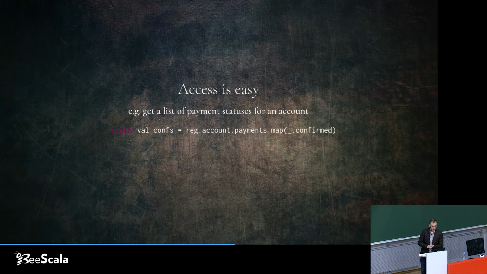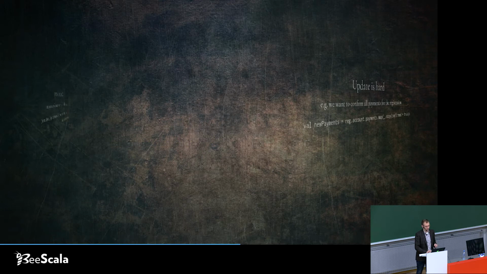Now we can observe that accessing values inside an instance of, for example, registration is actually very easy with case classes. We call .account, .payments. Payments is a list of payments, and we map over that to get the Boolean confirmed. And the return type, shouldn't be surprising, is list of Boolean. Nobody's surprised by that, I hope. So that's pretty easy. It's a one-liner, nothing complicated.